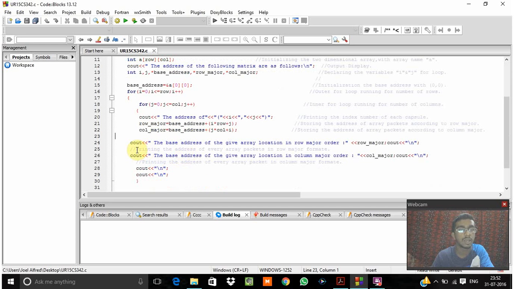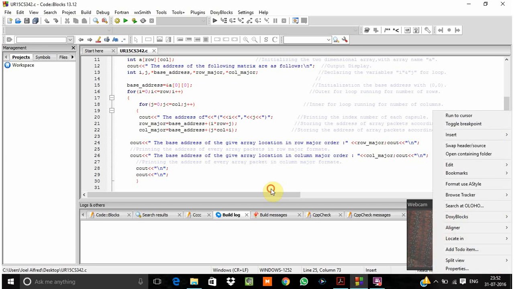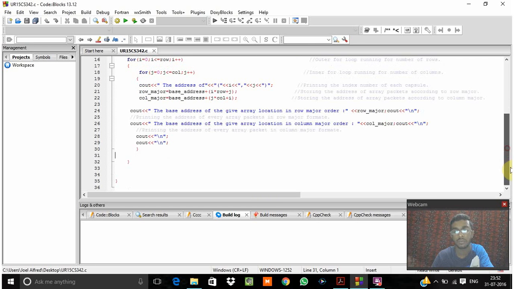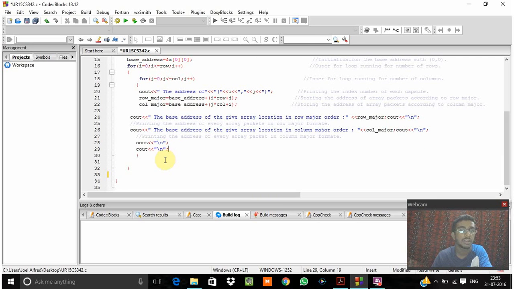Then cout is basically printing the final output as given in lines 24 and 26. Cout the base address is given, array location in row major order, and similarly the base address is given, array location in the column major order. Then in the end we add again a # and just add another line. So that's how, in the end, the execution of the program ends with the closing braces.